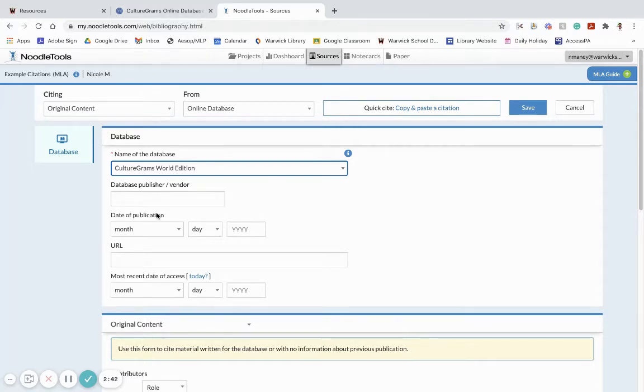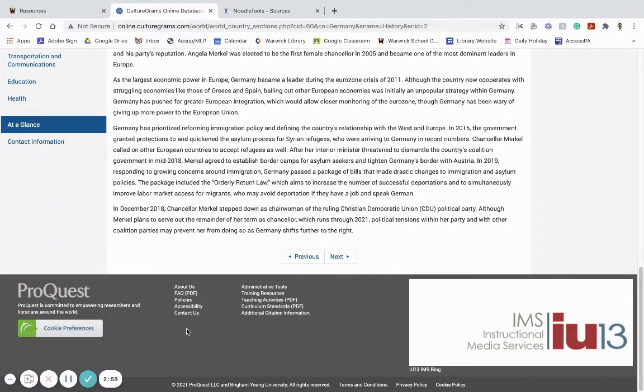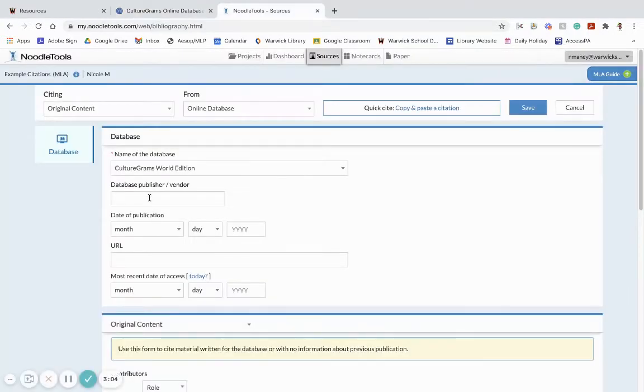Now I'm going to go back and forth to try to find some of the information. The most important ones are the ones with asterisks, but there are some other ones you want to make sure you have too. So database, publisher, or vendor, that can be at the very bottom. This is actually ProQuest, so I'm going to use that in that box.